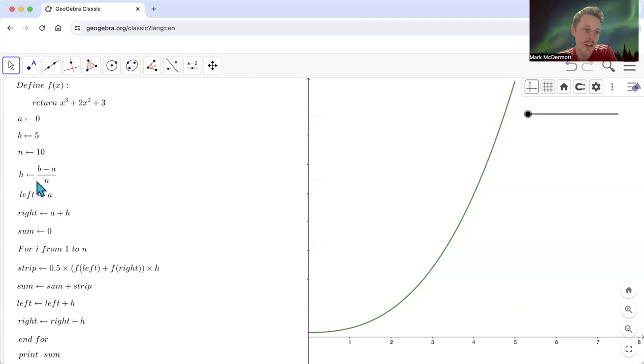All right, assign h to be b minus a on n. h in this instance represents the width of our trapezium, the base width of our trapeziums. Let's work it out: b minus a is 5 minus 0, divided by n, which is 10. So 5 minus 0 is 5, divided by 10 is 0.5. So it's saying use 10 trapeziums of width 0.5 to estimate the area under the curve between 0 and 5.